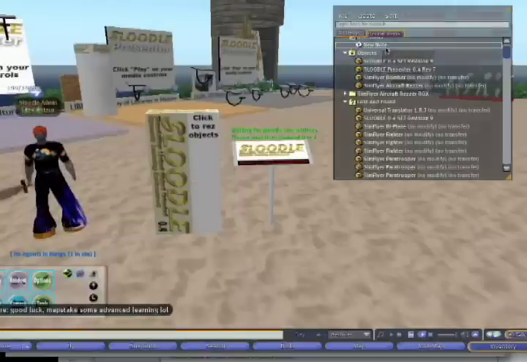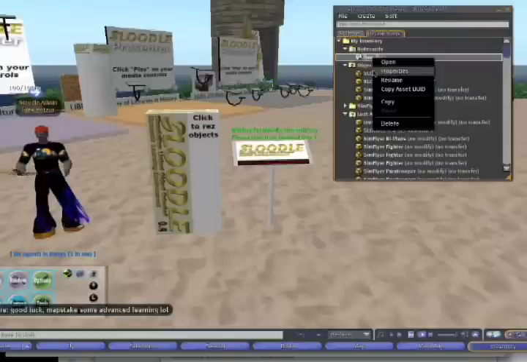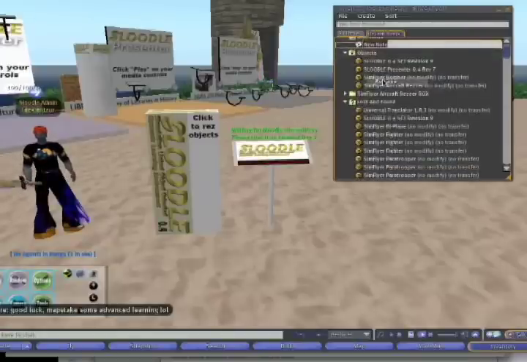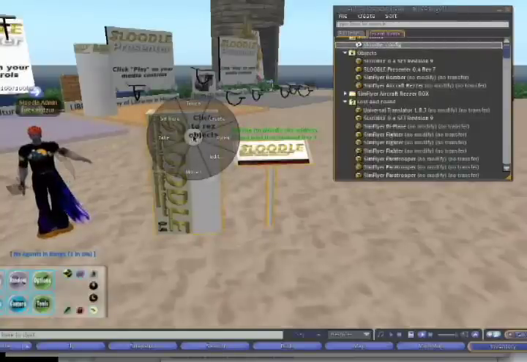So now if we look at my inventory, there it is. It says New Note. Now we have to rename this. So I'm going to right click this, and we're going to go down to rename. And I'm going to change the name to Sloodle, oops, lowercase, sloodle_config. Okay, this name's important.